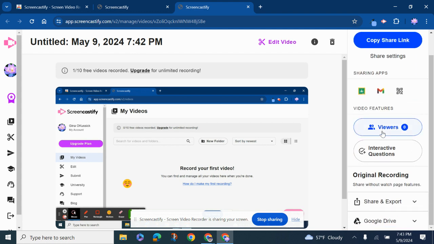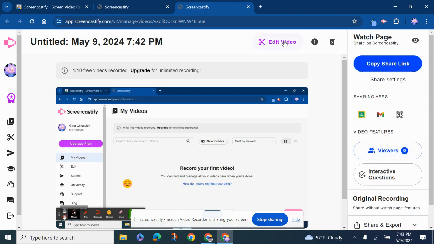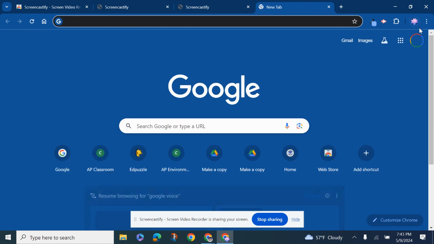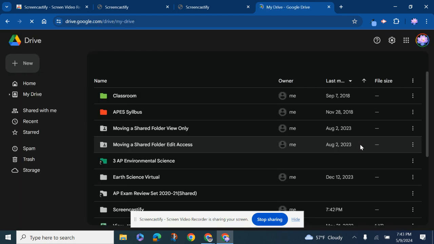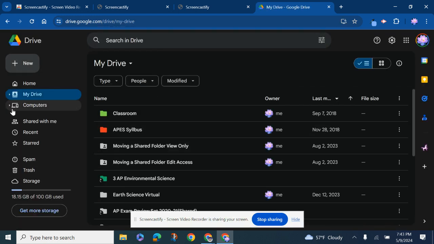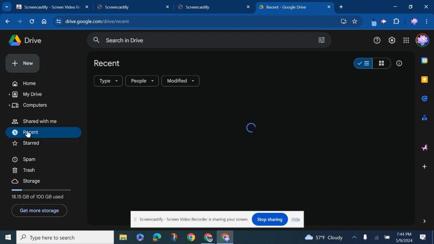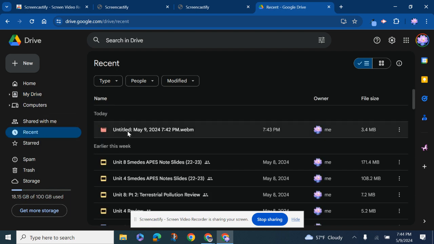Now, what you also have to understand is when you go to Google Drive, okay? So let's open this up and go to Google Drive. So I'm going to go to Google Drive. And I'm just going to click on recent. And there's my video right there. So it saves it automatically into your Google Drive.